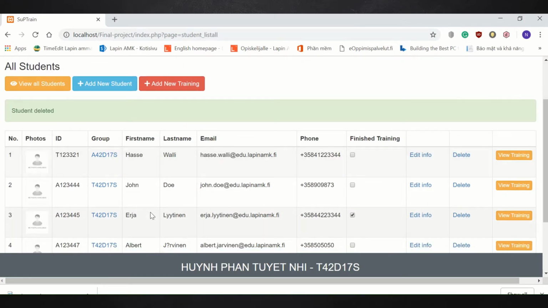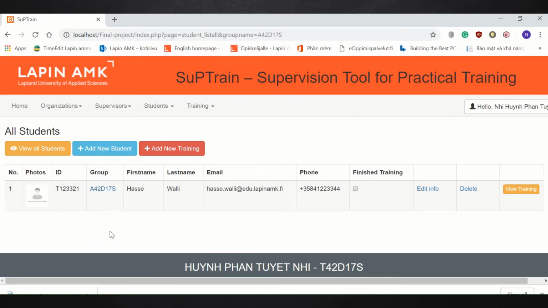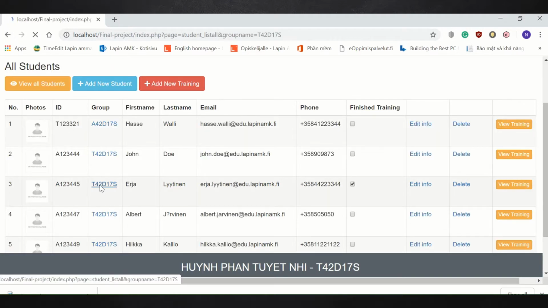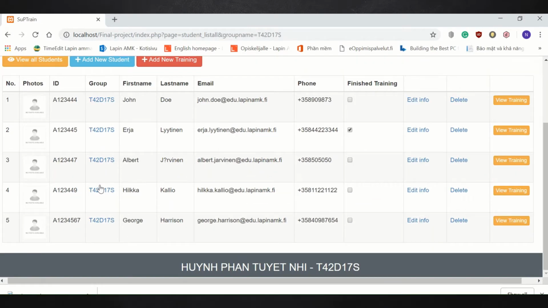And in order to see the students as their own group, just click into the group and you can find how many students are in that group, or it will sort the number of students by the group condition. For example, this group has 5 different students in this group code.